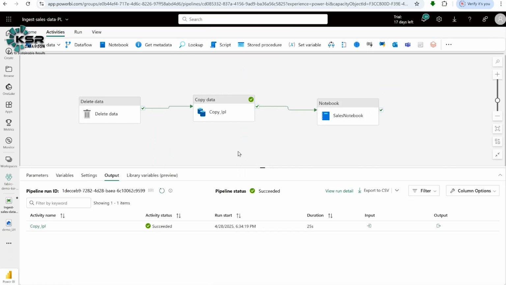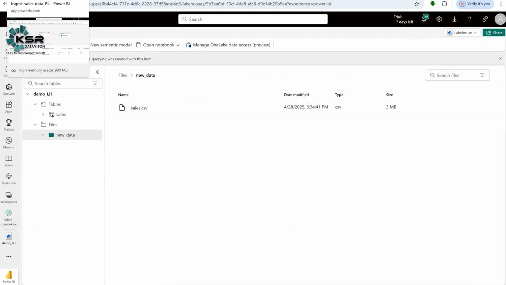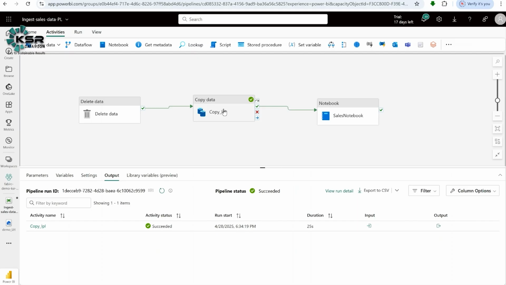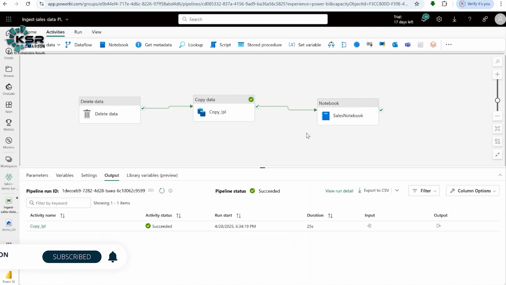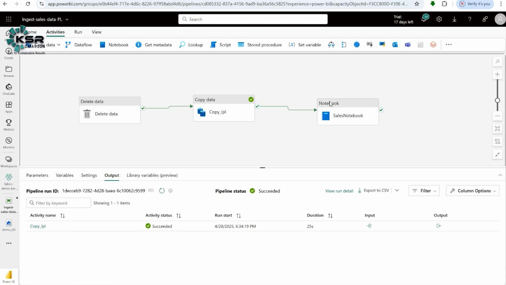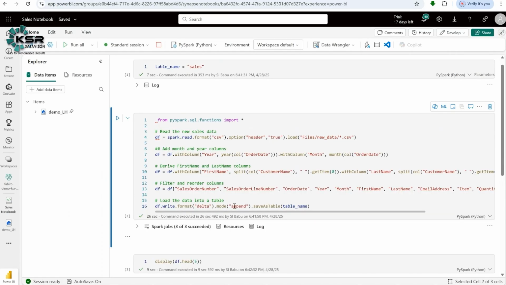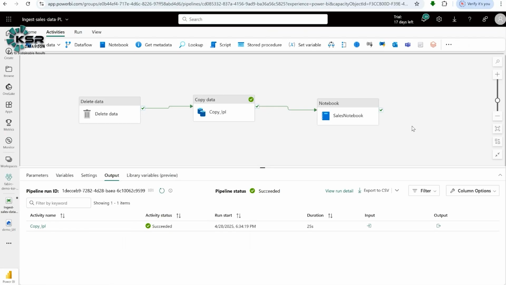Now I'll explain this entire pipeline. First, we are deleting the data present in this sales.csv. Then we are running the copy activity. It will copy the data from the github url using the http connector and save it into the lakehouse. After deleting, it will save another sales.csv file. Next, after completion of this activity, it will run this notebook, all the cells, and save. Finally, we are writing this as a table name, so it will save one new table here. So this is about pipeline orchestration.